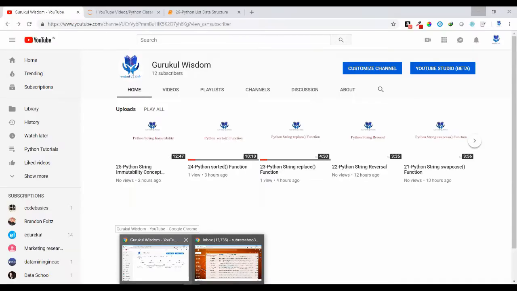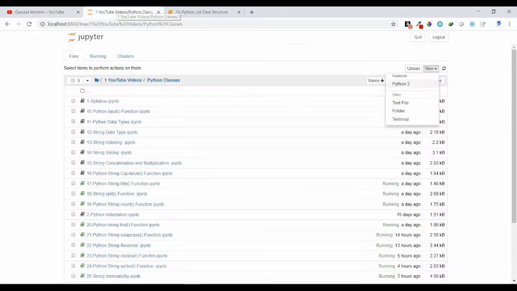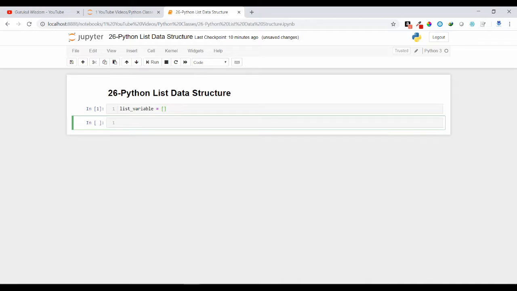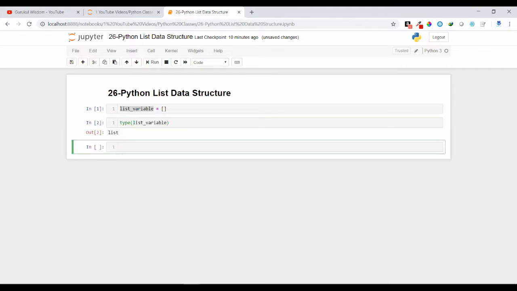Let me show you these examples with my Jupyter notebook. To create a list I have to define a variable first. Suppose this is my list variable, and for creating a list I have to use open and close square brackets. So this is the empty list I have created. To check whether this is a list or not, I can check the type of the variable. Here you are seeing that it is of list type.